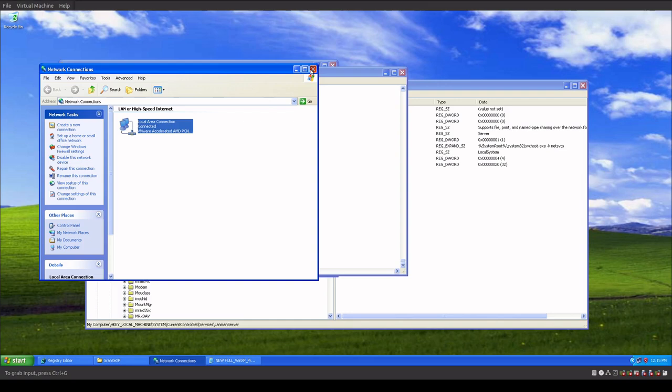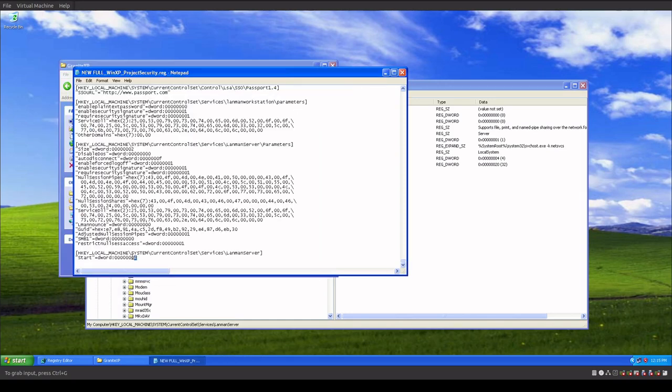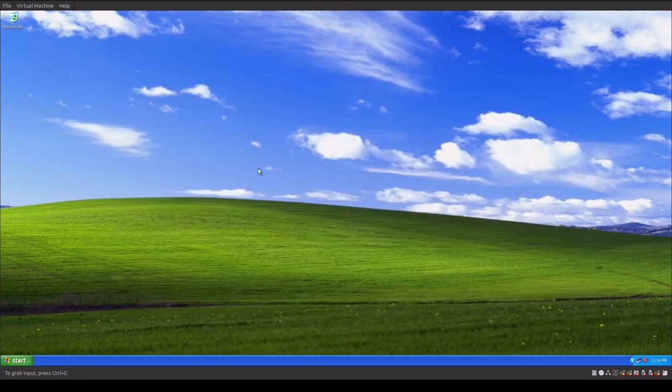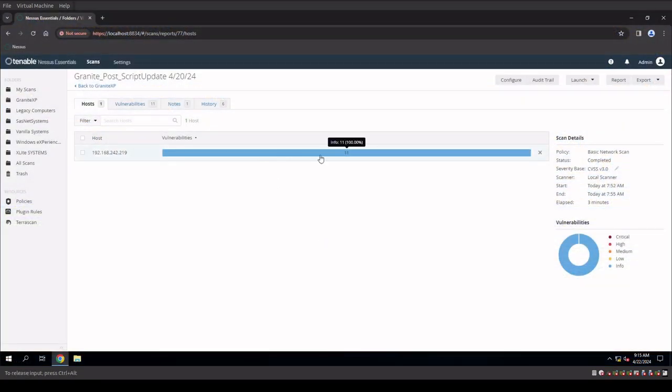And once that's disabled, the next step was to run the actual script again, so that way we could add our LANMan server value number 4, which disables the actual service. And once we disabled the service and rebooted the system, we got this, which is 11 infos. No high, no medium, no critical.